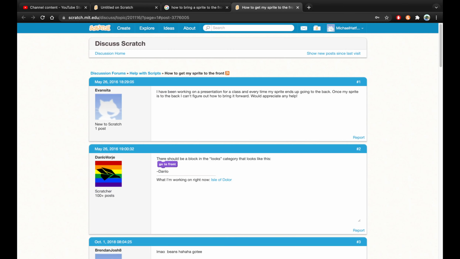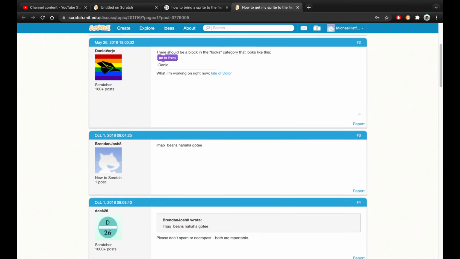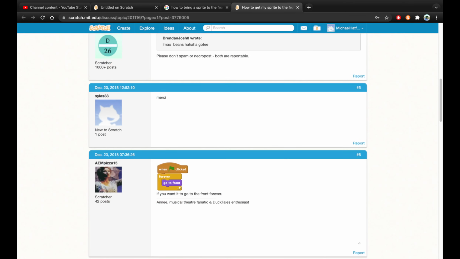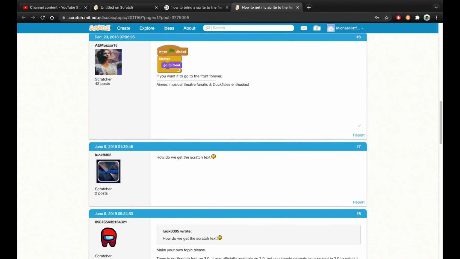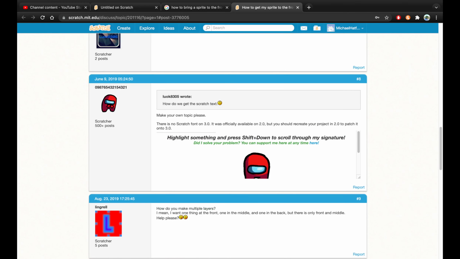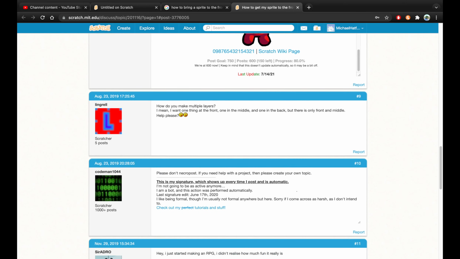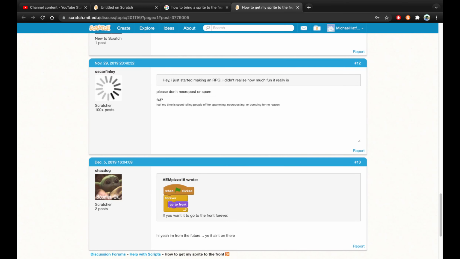All right, so scroll to the top. We're working on a presentation every time my sprite ends up going to the back. There should be a block in the looks category that looks like this. Go to front. That one's not helpful. Okay, we want it to go to the front forever, so that makes sense. Make your own topic. Okay, that looks like the best way to do it from what I see.